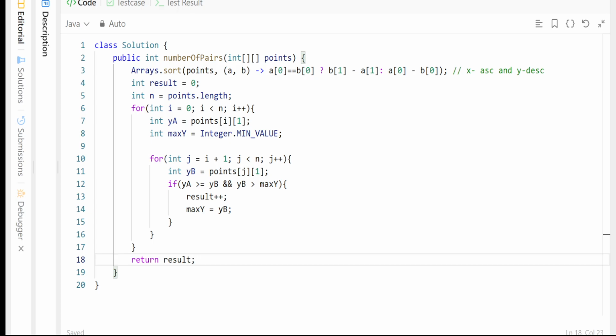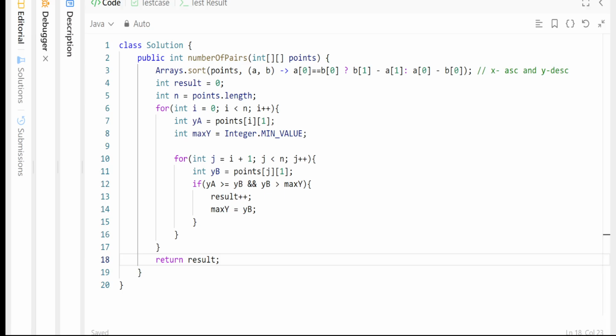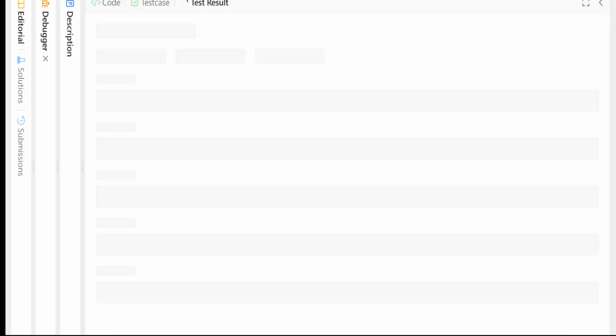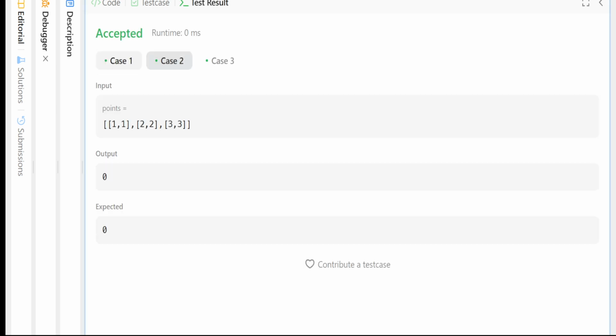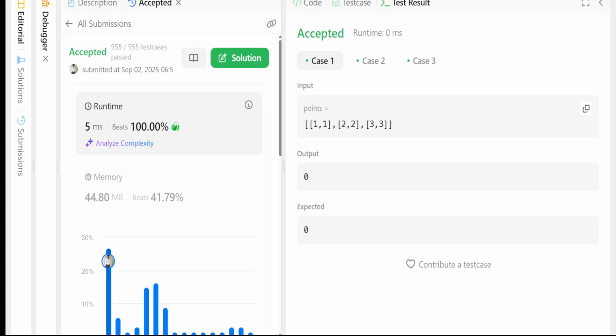Okay, check. Mouse is not working today. Okay, so all the test cases are working. So our code is accepted and it's working fine for us.